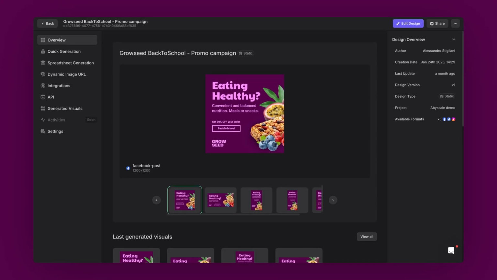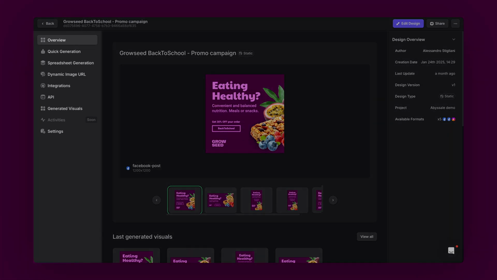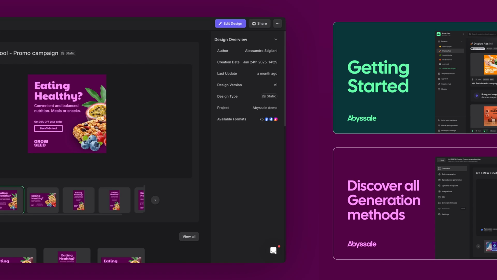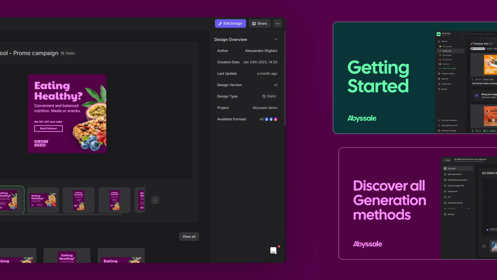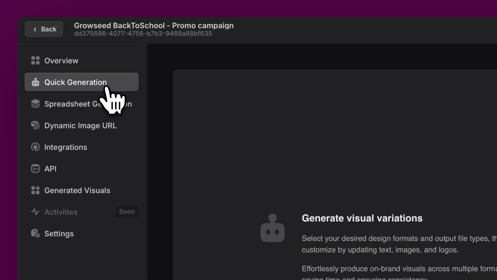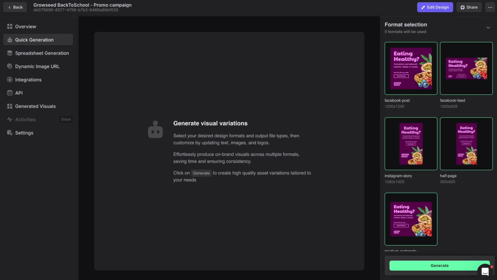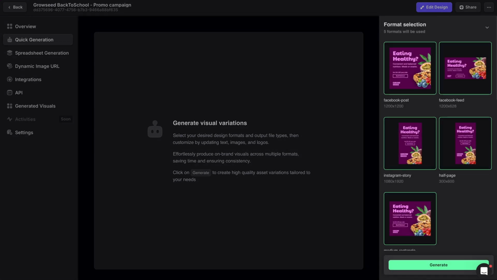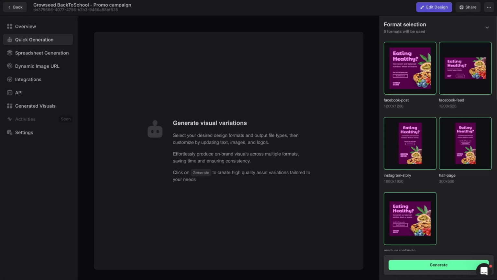Let's get familiar with the interface. The navigation bar on the left shows all available generation methods. If you're curious about other methods, check out our other Abyssal 101 videos. For now, let's focus on Quick Generation. The interface is beautifully simple. Your variations preview in the center, and an intuitive form on the right lets you customize your design elements effortlessly.